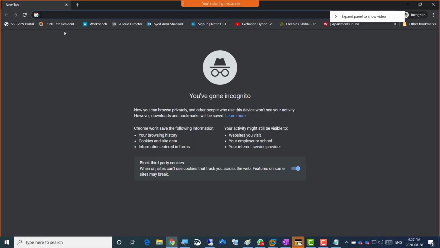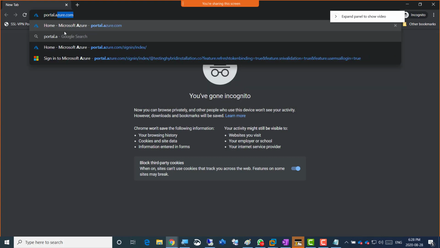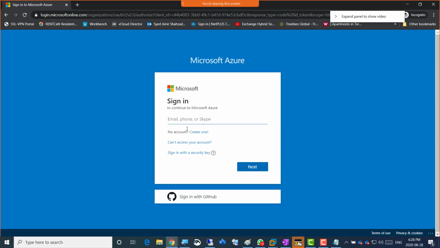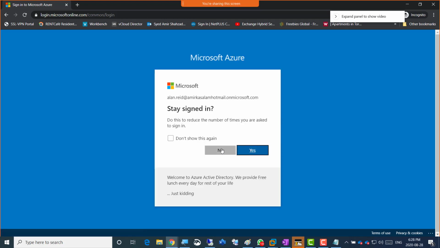I'm going to type here portal.azure.com. And yes, that punishingly long username of the synchronized user. I'm going to put that in and click next. And we all know the password. Capital P-A-S-S-W-O-R-D-1, that's the number 1. And click sign in. And no, I don't want to stay signed in, so I'm just going to click no to this, right?